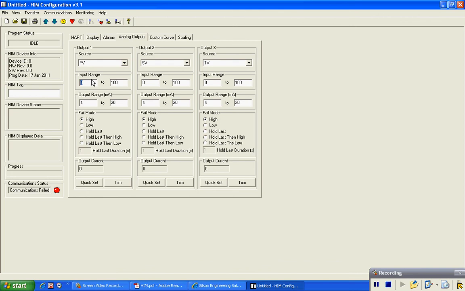So in this case, the input range could be 10 to 50 inches, and then we could output that range from 4 to 20 milliamp. And this gives you the failure modes at high, low, hold last then high, or hold last then low. So again, this is all quick set. You can set all 3 outputs up individually and move forward.